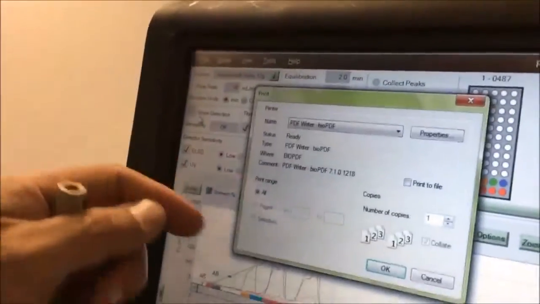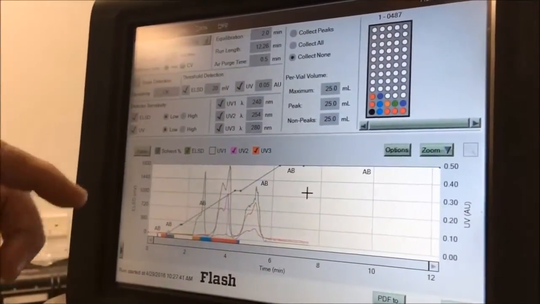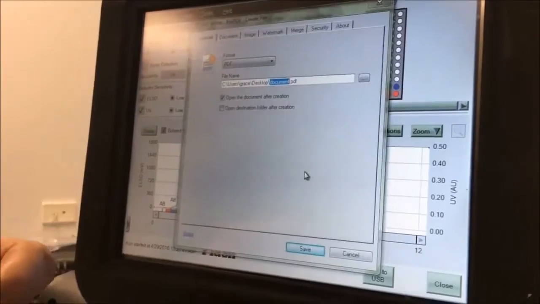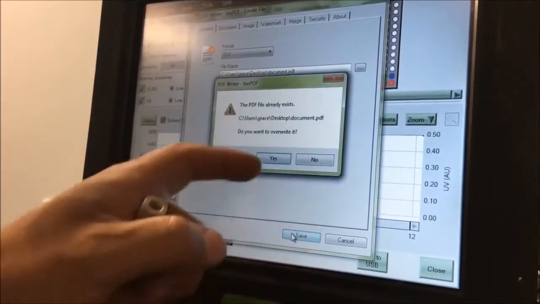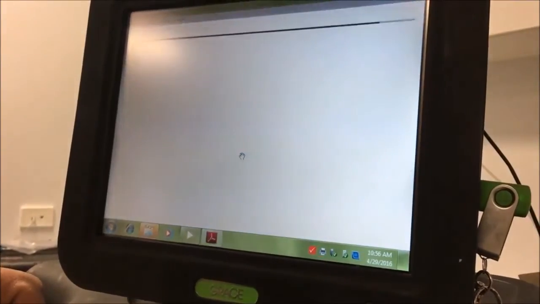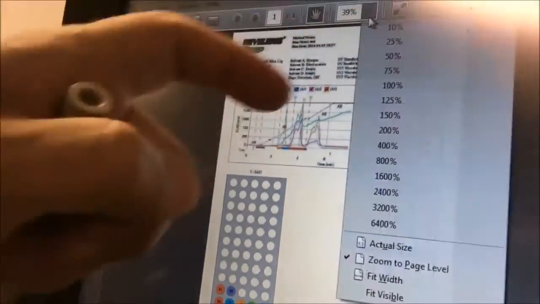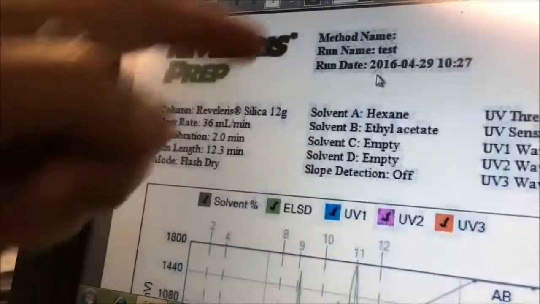It has been saved, and it'll look like this: file, print, run reports. So I'll print it, I'll save it on the desktop to give you an idea of what the actual report will look like. So save, override the old one. So here's the report. So you can zoom in on that. Let me just make it a bit larger, 100%.